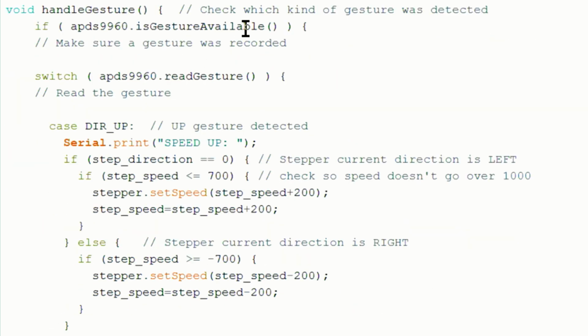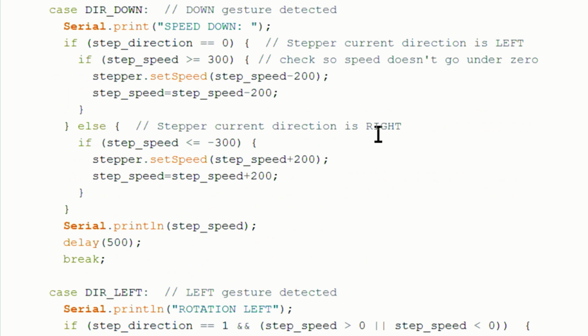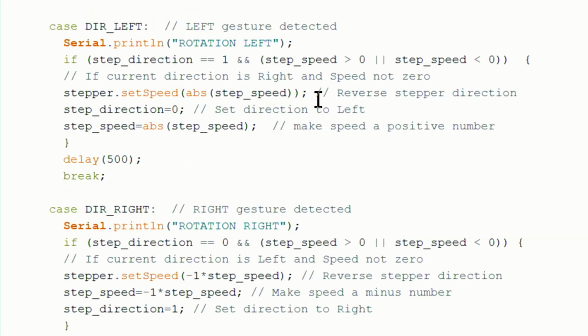And then we have the handle gesture, which actually takes care of the control of the stepper. So first thing we detect, is there a gesture, yes or no? If it is, then switch. We're gonna take the read gesture to know which type of gesture it is. And then we do case. So in case of up, down, and all that, we're gonna change the direction, the speed of the motor, or if it's left and right, we're changing the rotation right or left.